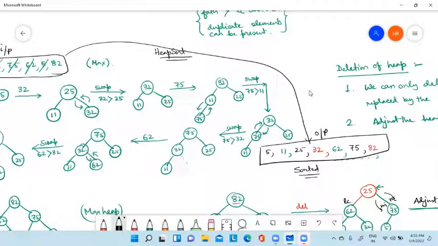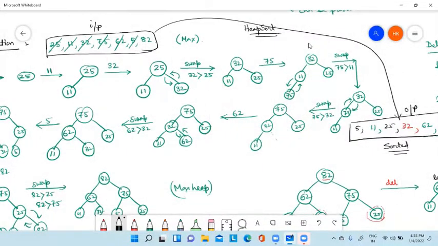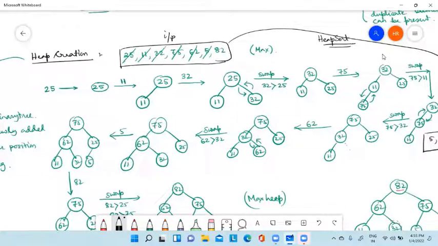Now in heap sort, what are the two things that you have to perform? The first thing that you have to perform is heap creation. Heap creation, that is the first thing. And the next thing, you have to repeatedly delete elements and store. So these are the two steps that you have to perform to get the heap sort.